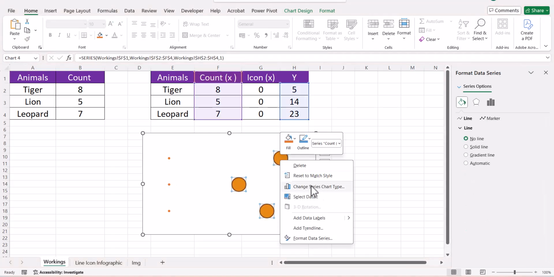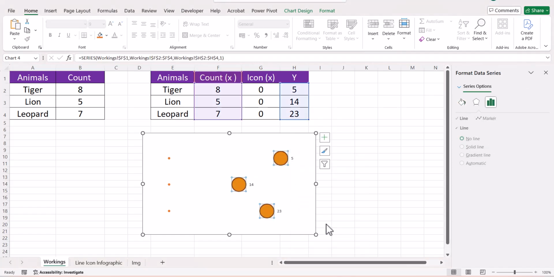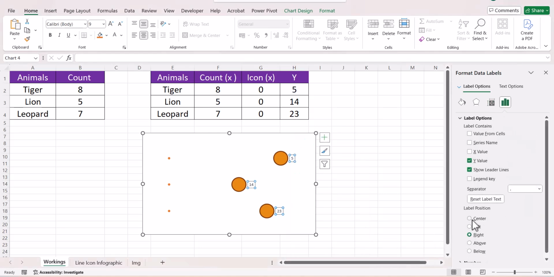Go to your marker and add data labels. Format the data labels and put it as center. Give it a white color. Increase the size and bold it.